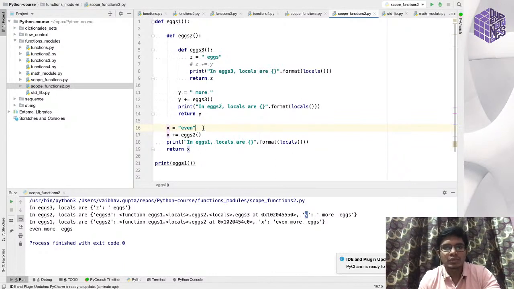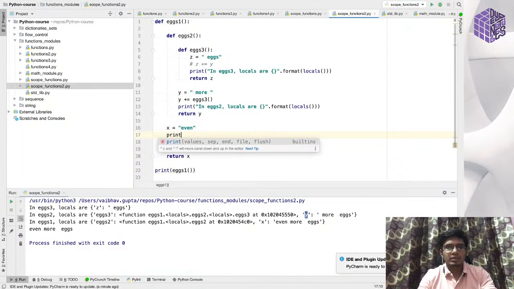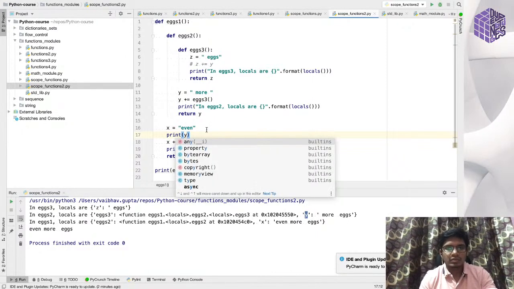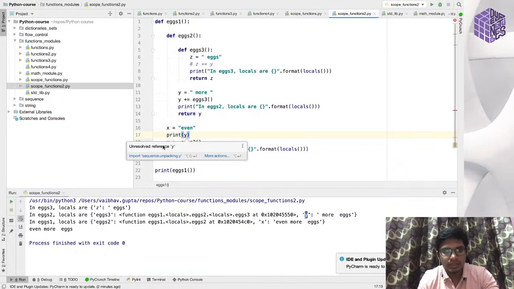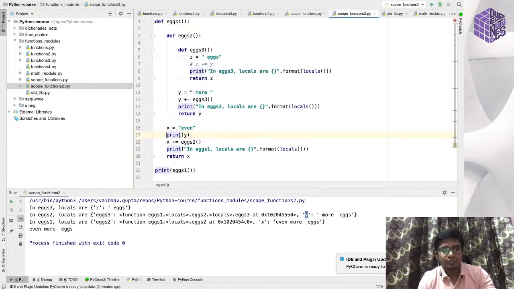If you try to access y here, you will see that it will show you unresolved reference y. But on the other hand, if you access y here, y is declared outside this function, but you can access y here also.